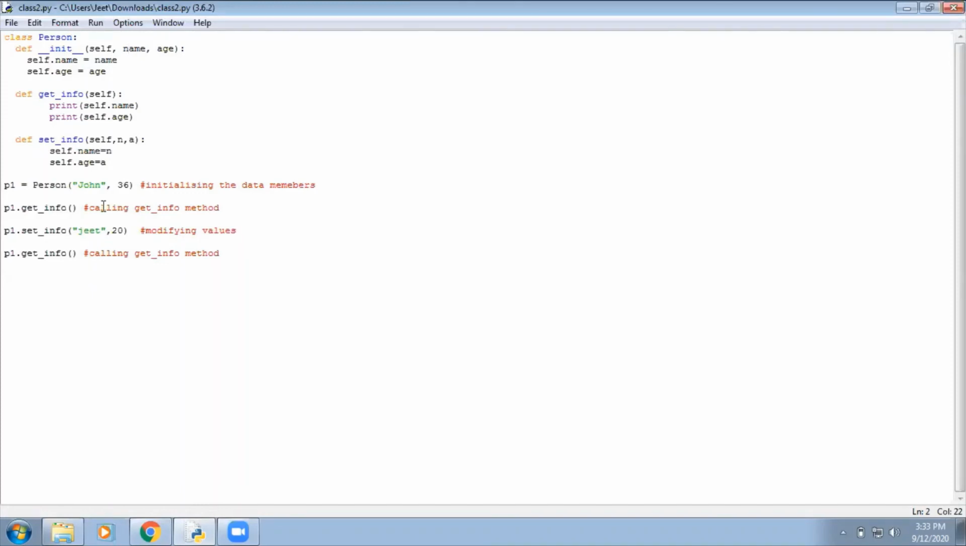So that was all. Then I'm declaring an object for this person class by writing p1 is equal to person, and inside the brackets I'm giving two actual parameters, John and 36. So the name variable takes this value and the age variable takes this value. Then I am calling the get info method, which will print these values. Then again I'm modifying these two values by writing p1.set info, and inside the parentheses, I am giving Jeet and 20. So these two values get modified for the object p1, and again I am calling the get info method to print those values. So guys, let's run it.